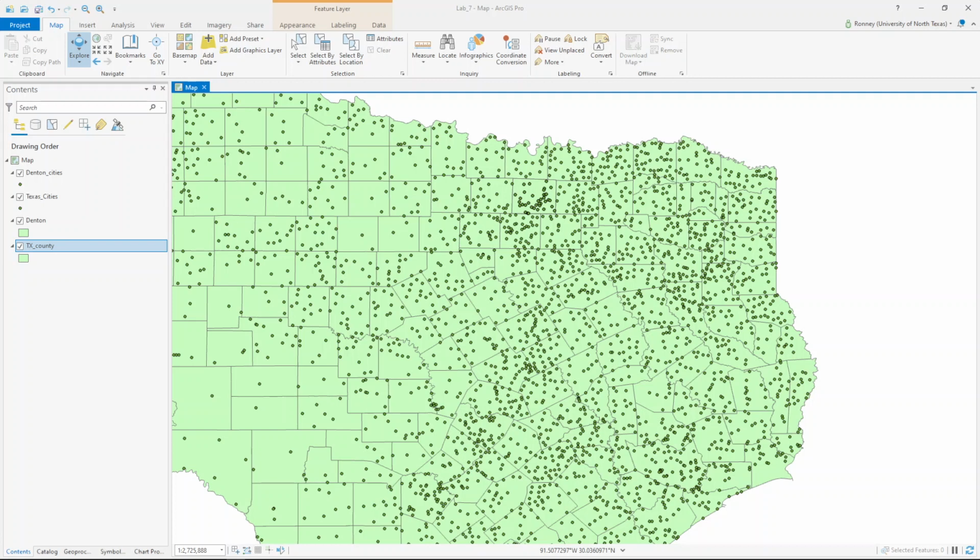Okay, so next we get into the fun part. We get into a map layout. And this is going to be your second assignment for the week. We're going to create a map to show all major cities in Denton County, labeled by city name, and then an inset map that shows the location of Denton County within Texas.